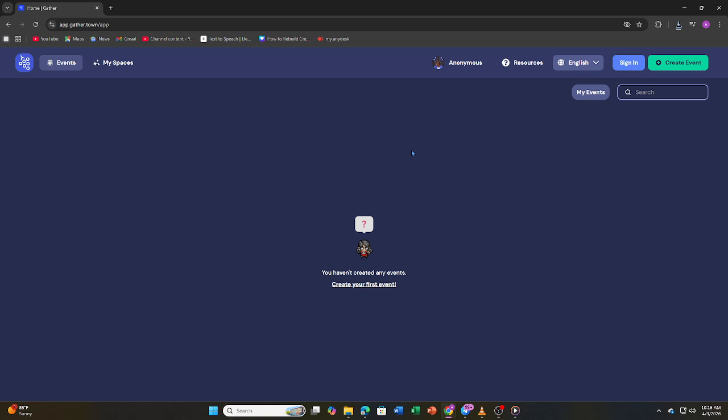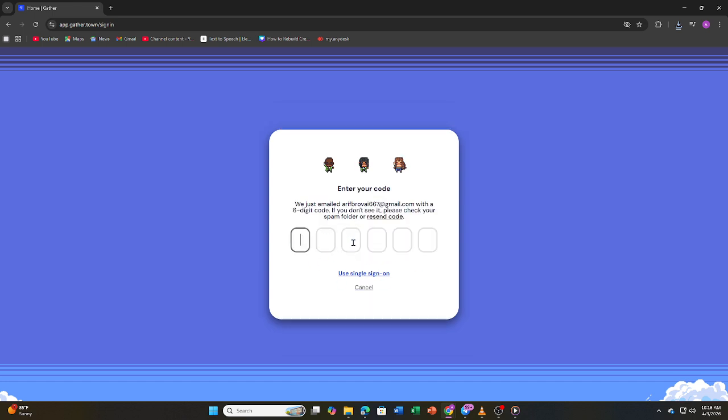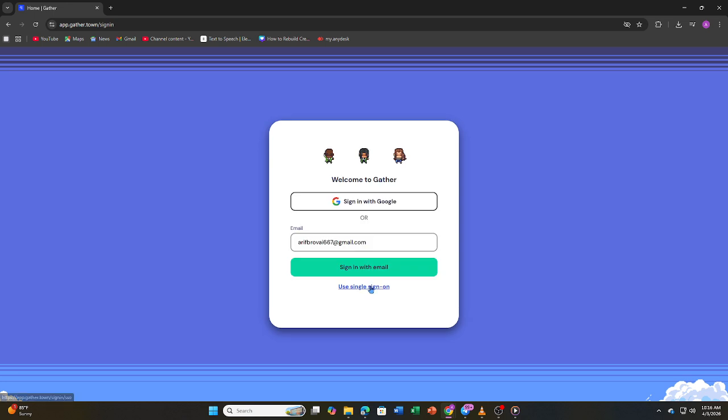So first, double-check your login credentials. Make sure your email, username, or Google or other provider account is entered correctly. Even a small typo or caps lock can prevent you from signing in.